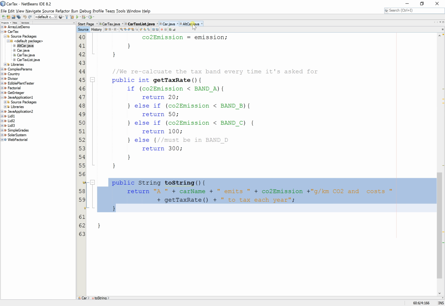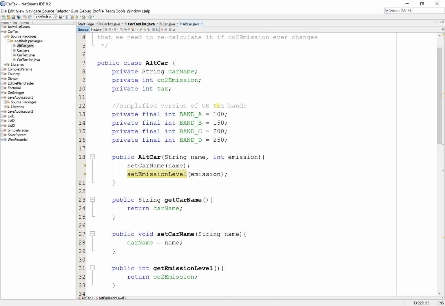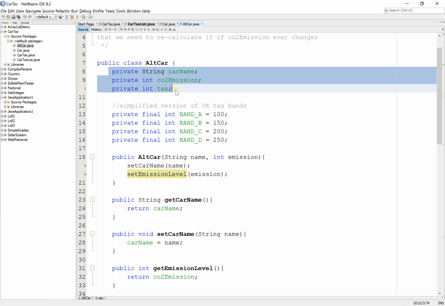Okay, and now there is an alternative way of doing car, and that is to say, well, we could store the tax level. Now this one, you'll see at the top, instead of 2 variables, I've got 3. I've got tax as well. If calculating the tax is an expensive process, you may not want to do it every single time someone asks for the tax rate. You might want to do it when the emission level is set or when the emission level is changed, and then you might want to store it. And that's what this version does.